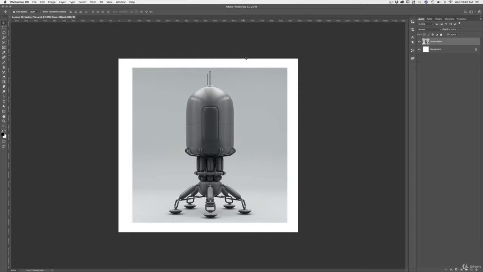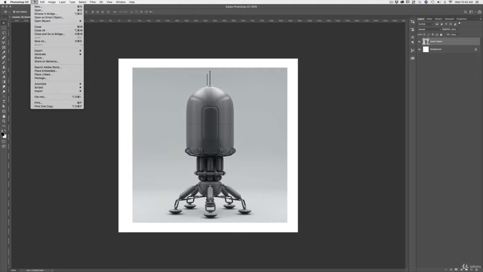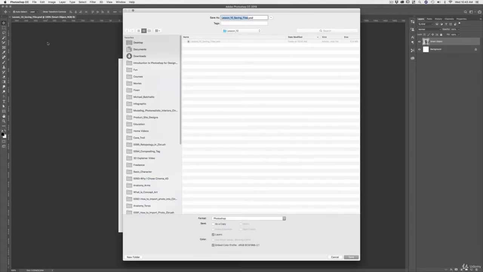In this lesson, I'm going to talk about saving files within Photoshop. So say you wanted to save this design or whatever design you're working on. First, obviously, you would want to save it as a Photoshop document. So you would go to File and Save. And if you were going to save it as another document, you would go to Save As.